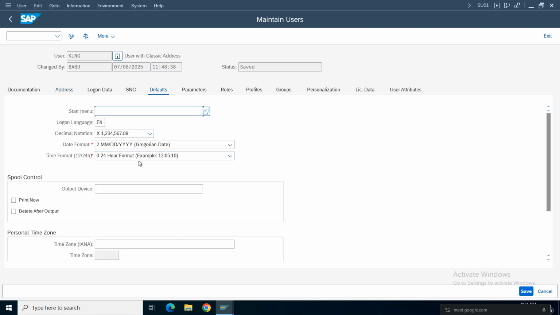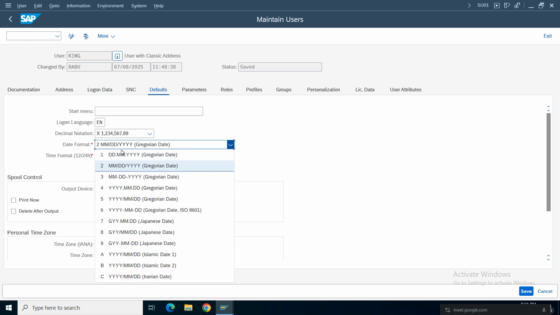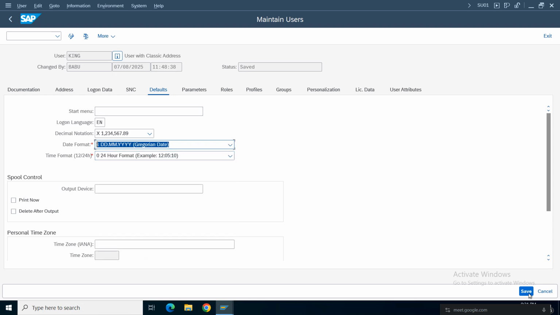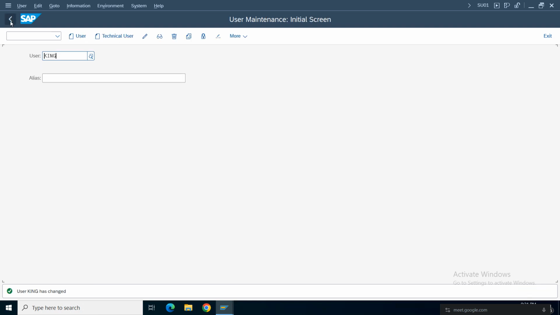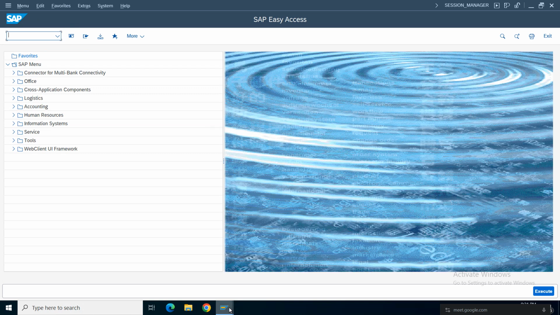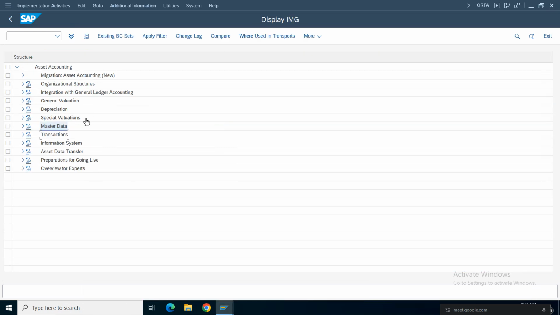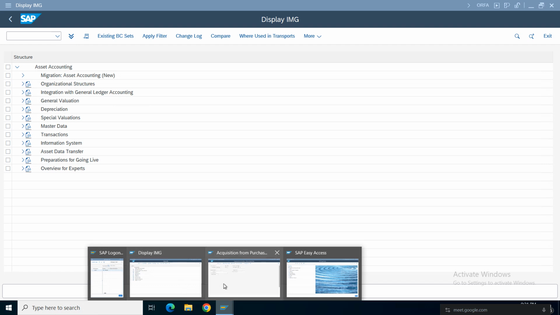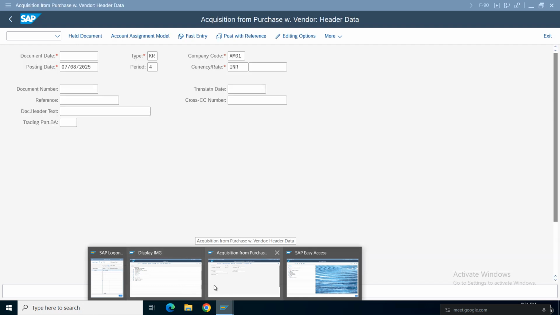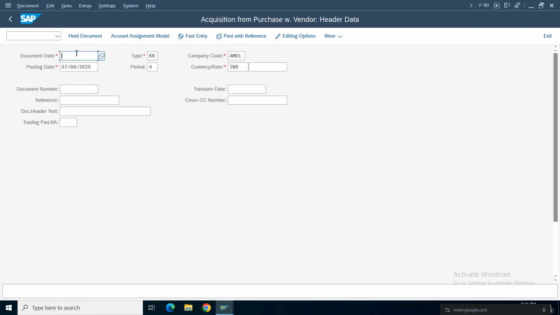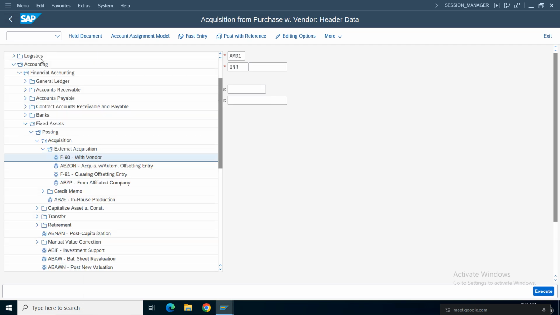So someone has changed some default parameters. See here, mmddyy. It should be ddmmyy, right? Click on save, because I'm always updating with ddmmyy. So that's the reason I changed the parameter here. Just go back and refresh your transaction once.